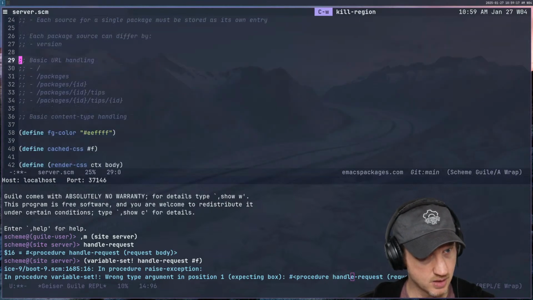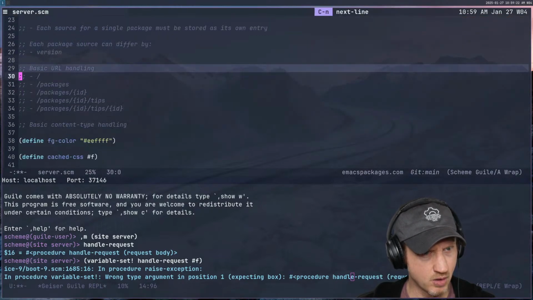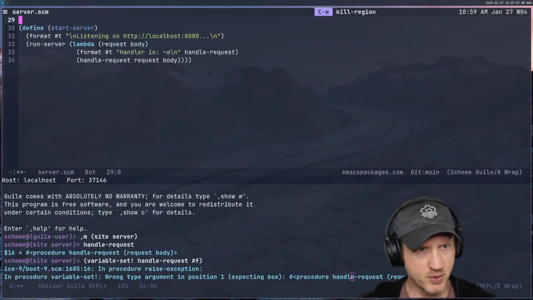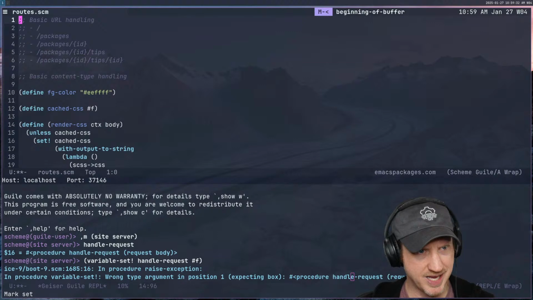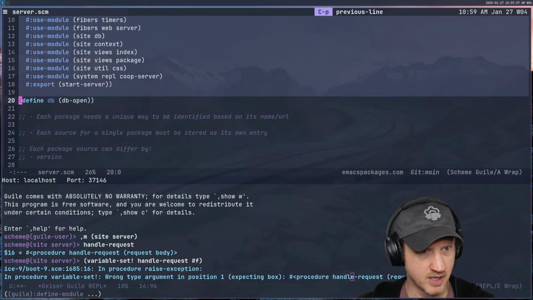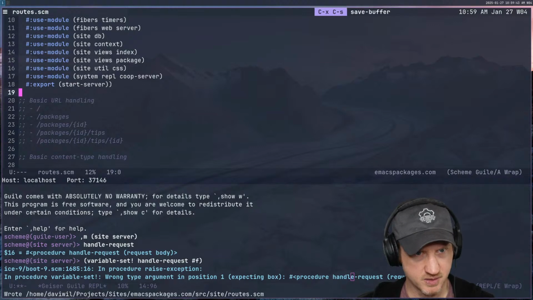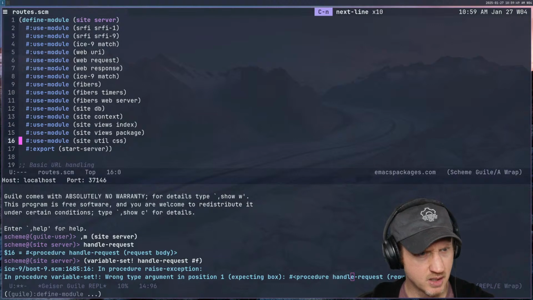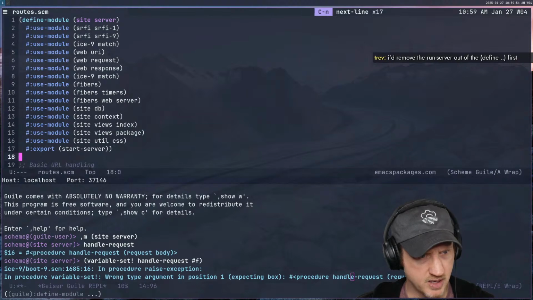Let's get rid of that. I've got the CSS stuff here, so let's just grab all that. Basically what I'm trying to do is move the route handling to its own module so that we can make use of the box functionality of module exports to solve this problem for ourselves, because something weird is definitely happening. Handle request is going to be the name of the export here.